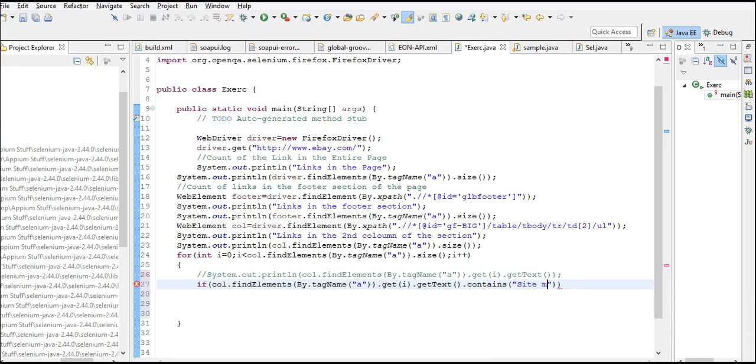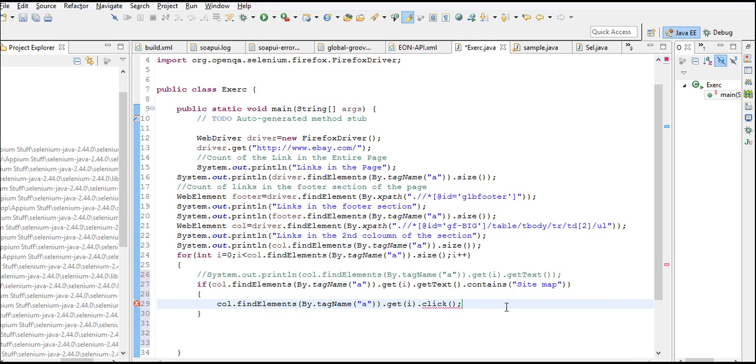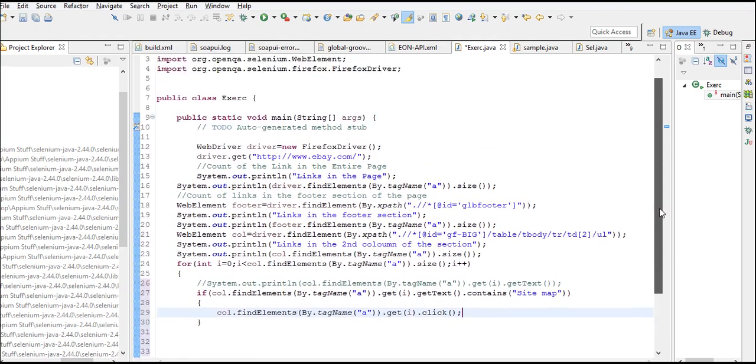Sitemap, site space map. So what I'm trying to tell you here is, if I get the text of each iteration and compare, meaning make sure whether it contains sitemap, and if it contains it, then go and click on it, right? So I need to click on it, so I need up to here, that's it. Dot click, right? So, getting my point? Watch carefully what I'm trying to do here.